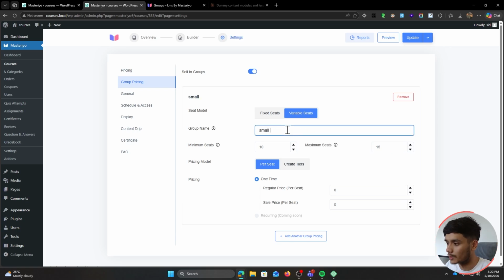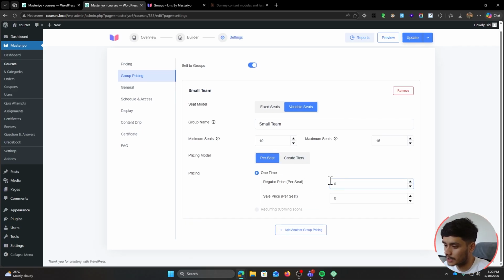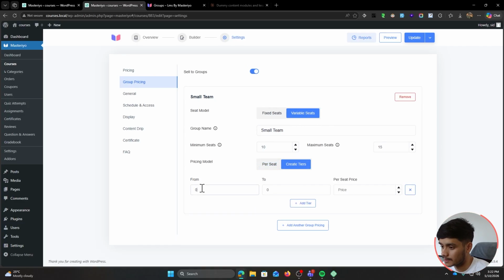You can give it a name, small team. Pricing model, does it have to be per seat or do you want to create tiers? So per seat basically means for a singular seat you gotta pay $2 per seat, and if 10 people enroll then that's $20. And the next thing you can do is you can also create tiers from 1 all the way to 5 seats.